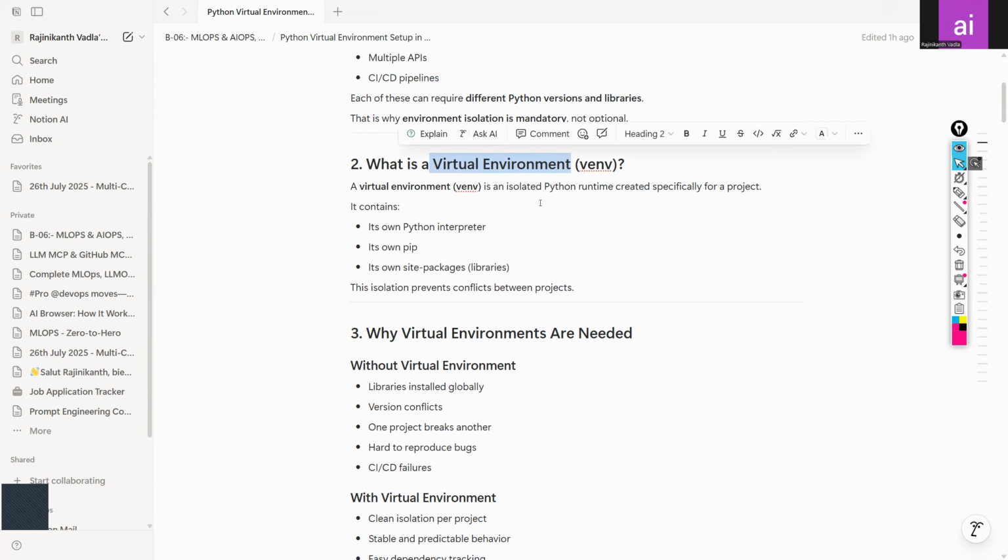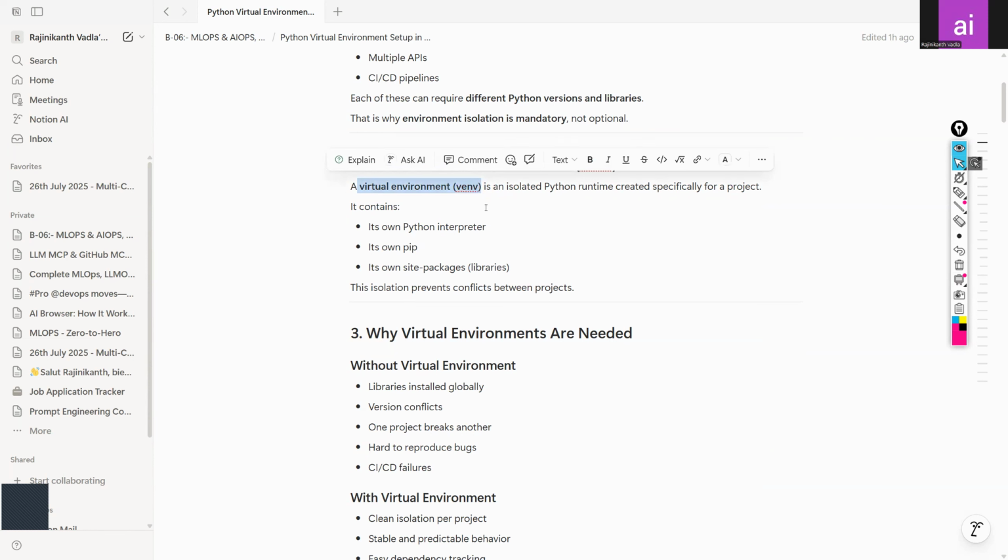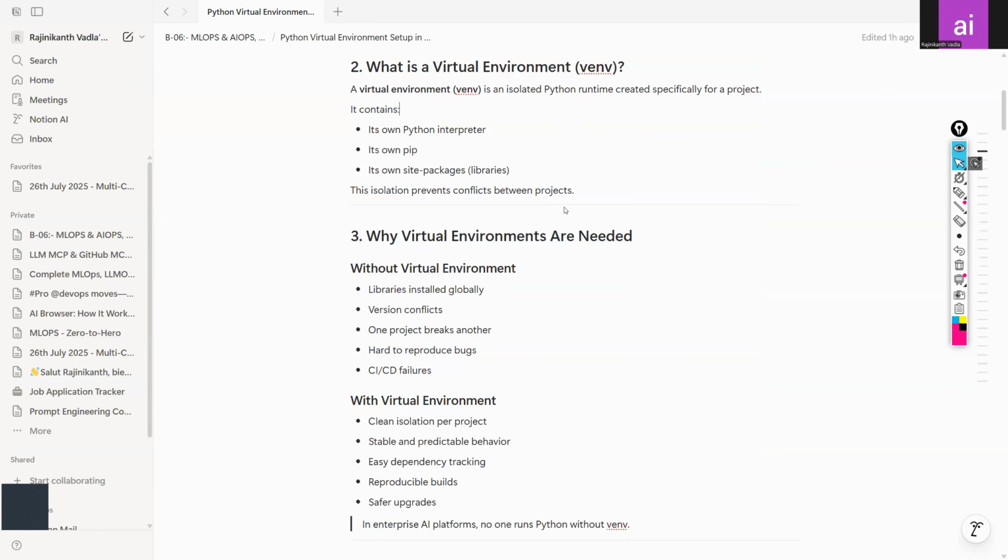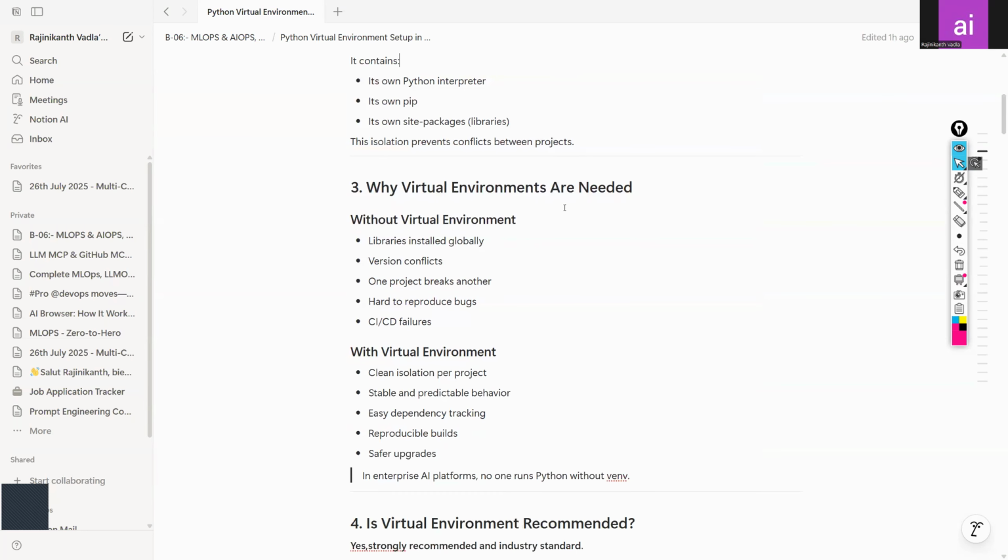Okay. So why a virtual environment? VENV. You can see this as a shortcut, VENV. It's an isolated Python runtime. You can use it for only a specific project in an isolated way. Because when you isolate, all your libraries are isolated, you can run in the specific environment and do the build.